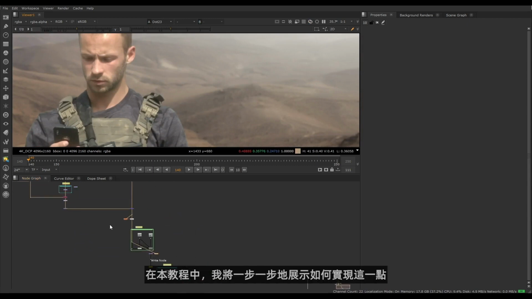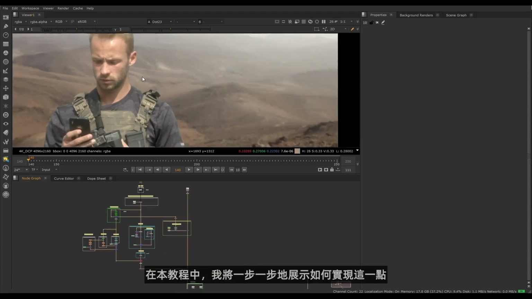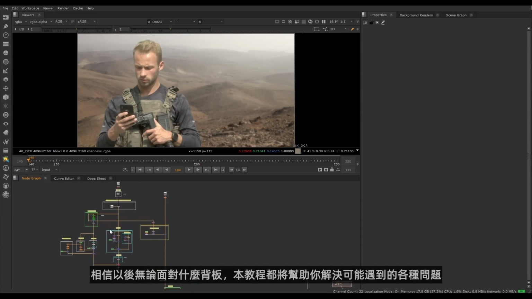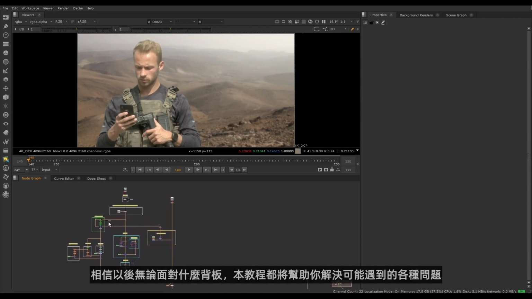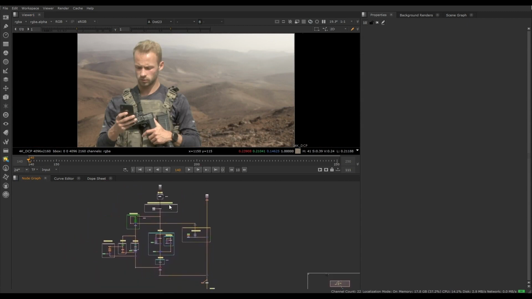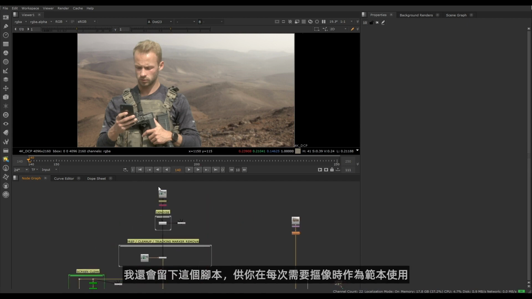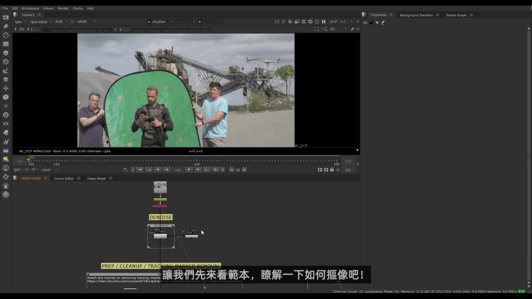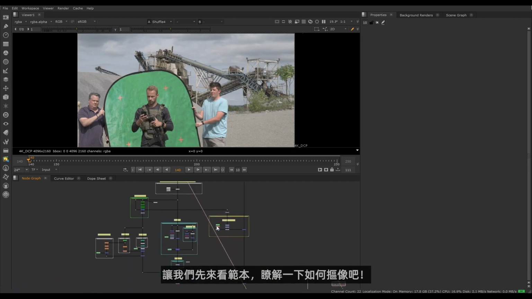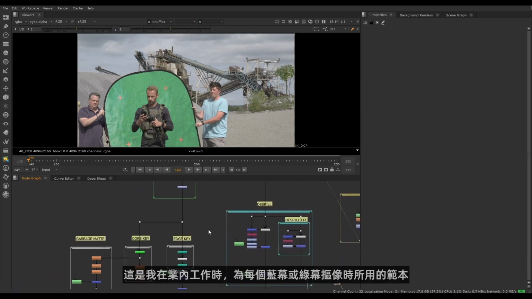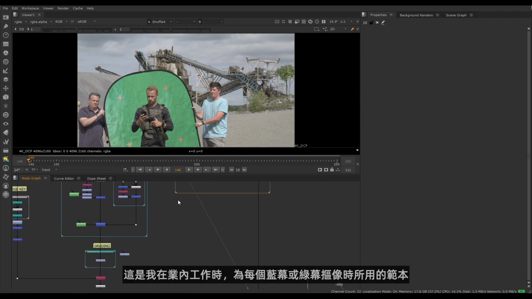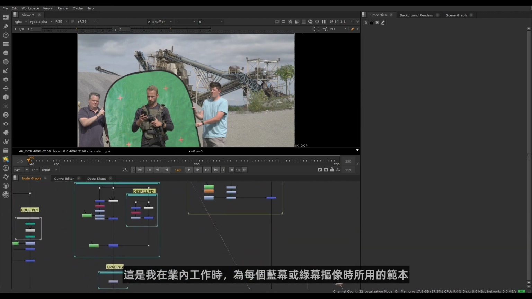So in this tutorial I'm going to show you step by step how you can do this. Whatever plate you have, this tutorial will enable you to fix multiple issues that you might come up with. I'm also going to leave you with this script that you can use as a template each time you need to key. Let's start with a basic overview on how to key by looking at my template. This is a template I use for every blue screen or green screen that I key when I work in the industry.